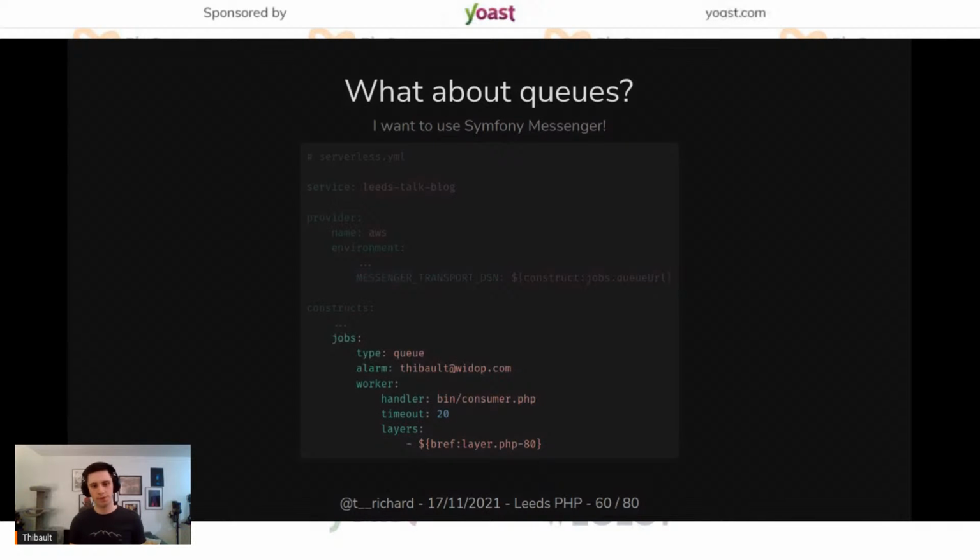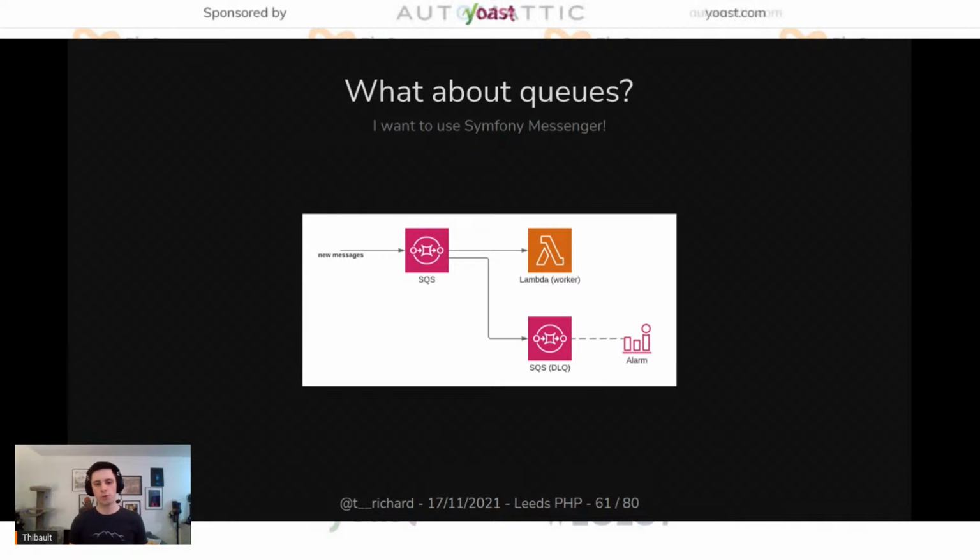And so whenever there is a new message in the dead letter queue, I will receive a message so that I'm informed that there is an error, a message that failed, and that I need to take a look and see what went wrong. And so, yeah, we don't have to manage anything. If there are like 1,000 messages in SQS, it will just simultaneously trigger 1,000 Lambda functions that will handle each one message. And so that's pretty nice. We don't have to scale workers. It's done for us automatically.